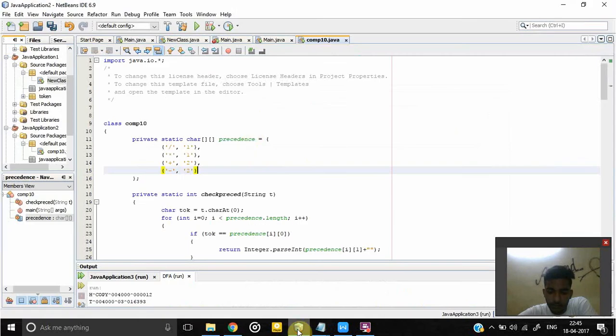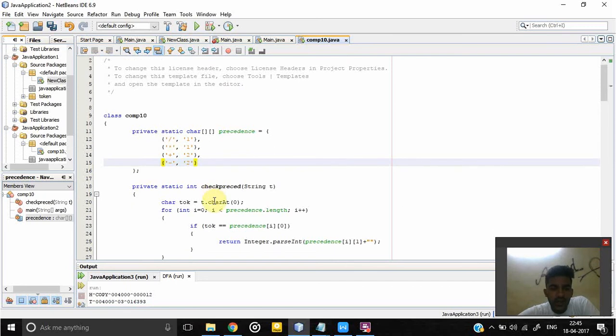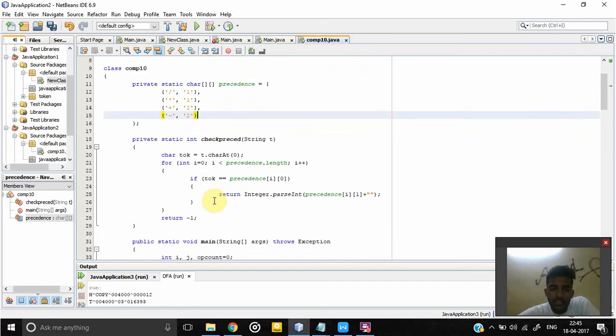So we'll take a look at the program. So this is the program. Here we first have a method to check the precedence. We declare an array of characters where we store the values for division and multiplication as 1, and plus and minus as 2, which is the precedence of those particular operators. Then we have a method to check the precedence of the items that we receive from the user.